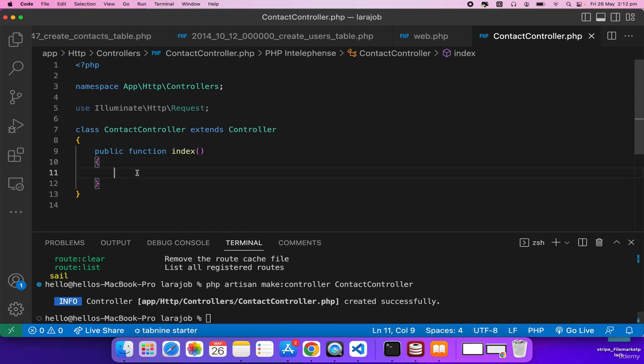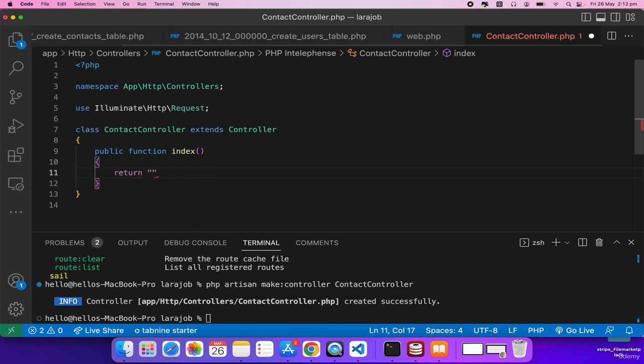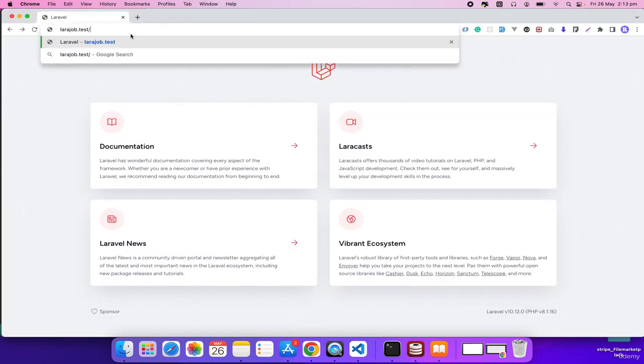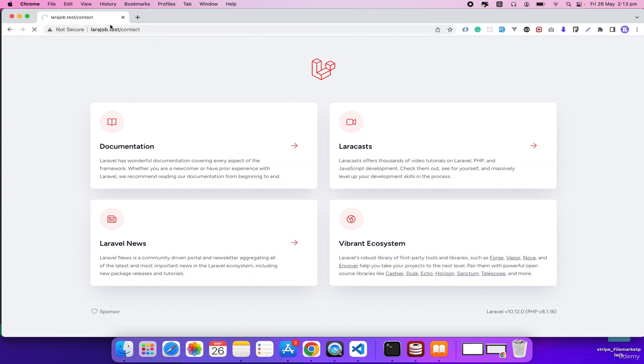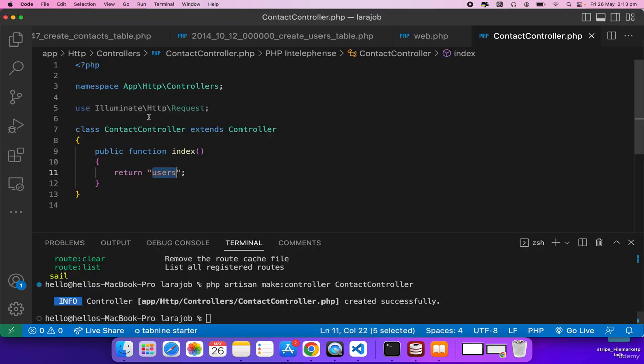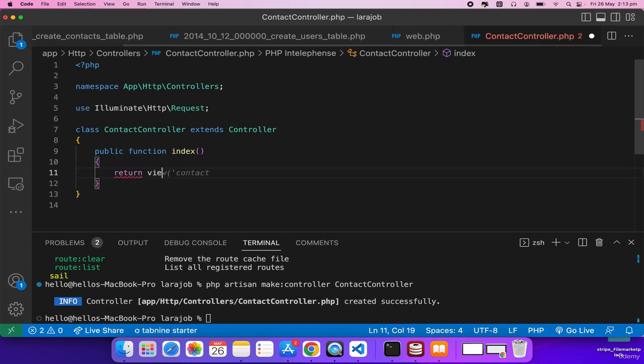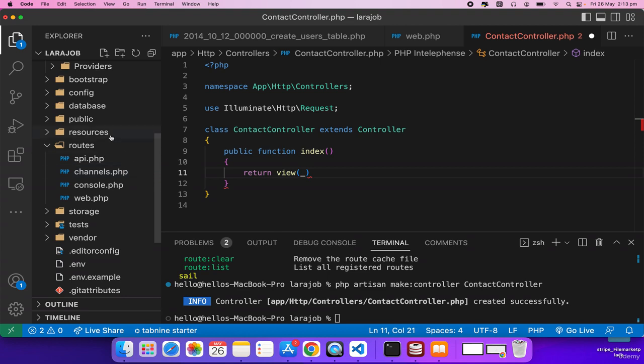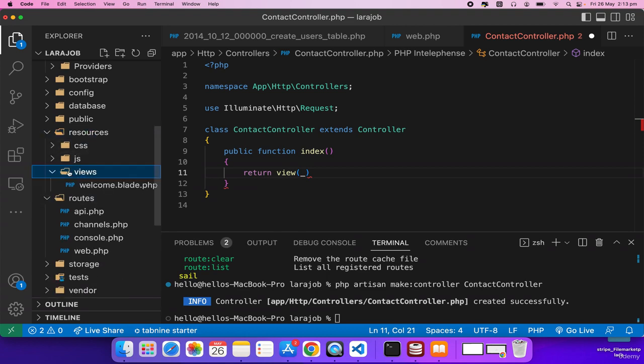So now if we just return something instead of rendering views, we'll see these users. We are just returning this information, users, and let's go to contact. So this is our get route, and here you can see we have the users. Now as I said previously, we can return a view. To return a view, we just have to do return view, and then you give the folder name or file name, and the view needs to be created under the resources views folder. So resources views, here all views should be.